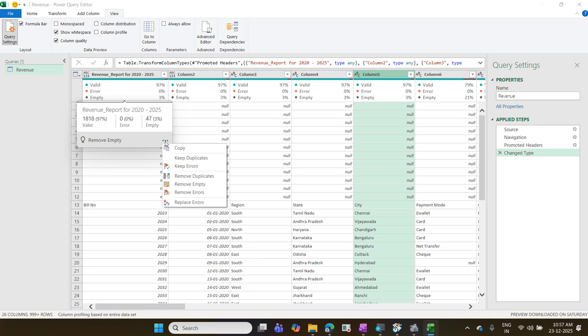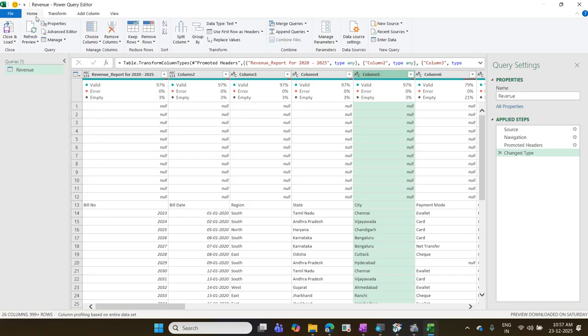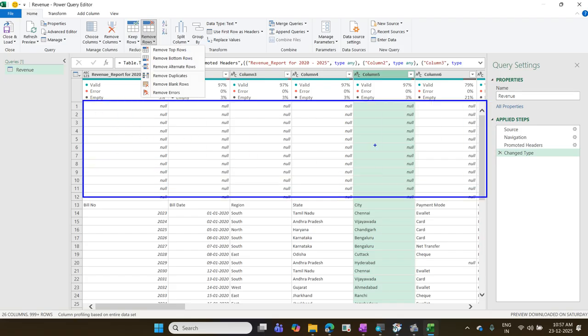I recommend the Home tab. Go to the Home tab. Under Remove rows, there are remove top rows, bottom rows, alternate rows. Suppose there are empty rows only at the top, then I can go for top rows. How many rows have to be removed? Top 12 rows. But I see there are some empty rows at the bottom also. So I cannot use remove top rows. So it is better to go for remove blank rows.